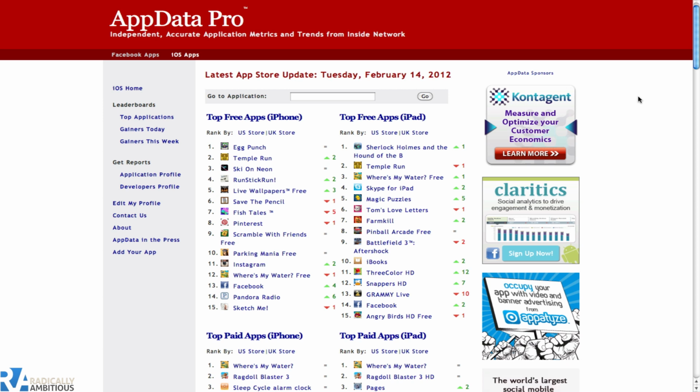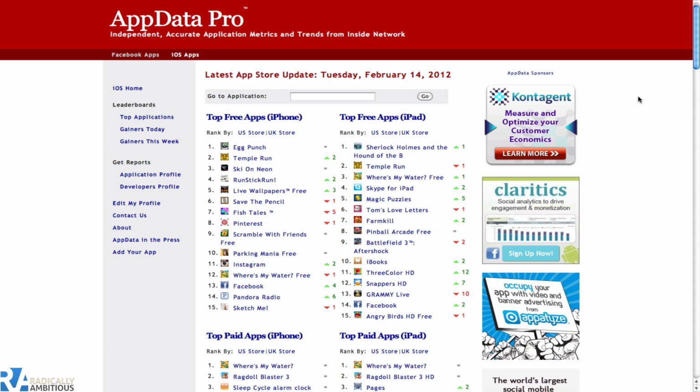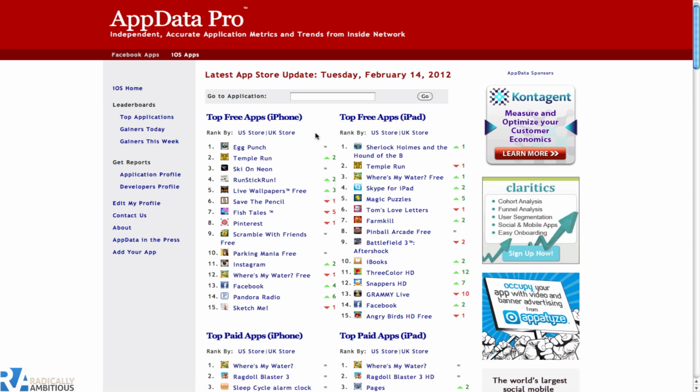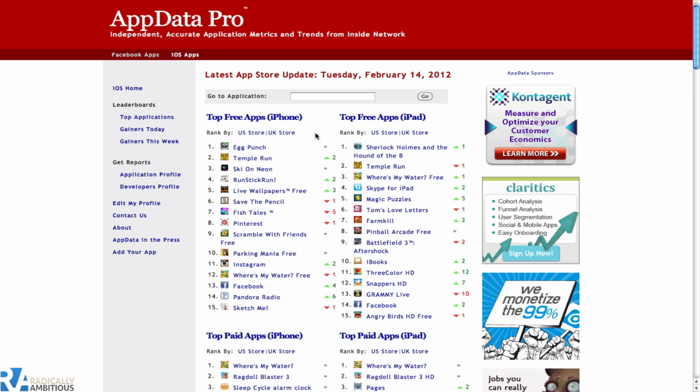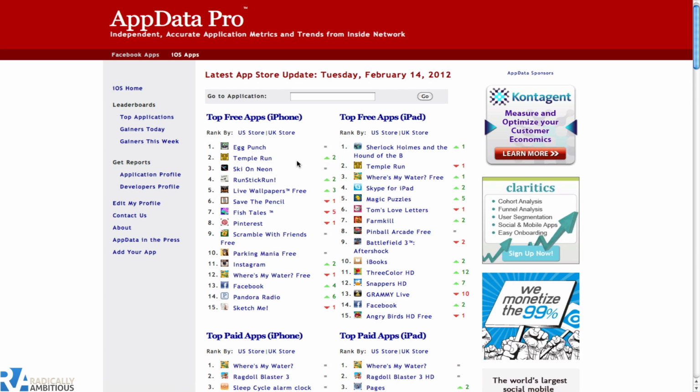So, here we are at App Data Pro, and I'm going to focus on the iOS side of things. They do have Facebook apps, but that's not our focus here. What I'm showing you here is the top free apps, top paid apps on iPad, iPhone, all inside the App Store. So, you can find a lot of this data on the App Store, but the difference is you can't see the trending data that they don't show you in the App Store. Ironically, they do show you some of that stuff inside the Android market, but that's not what we're doing here.